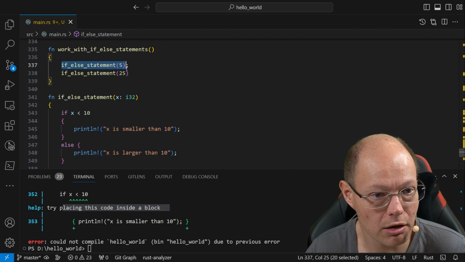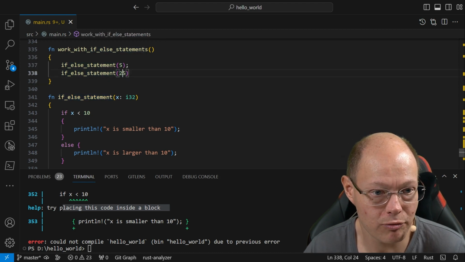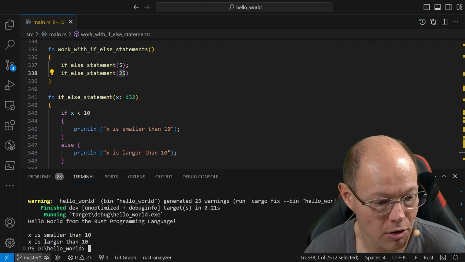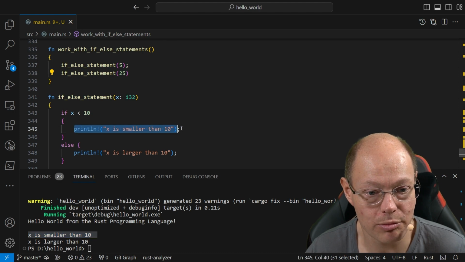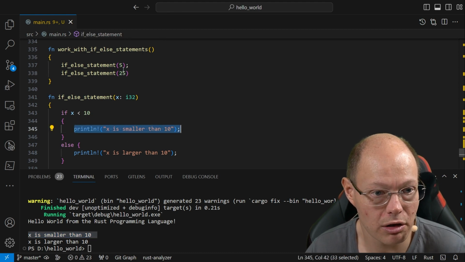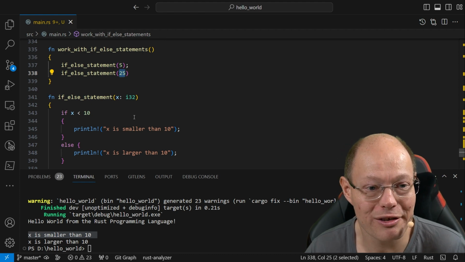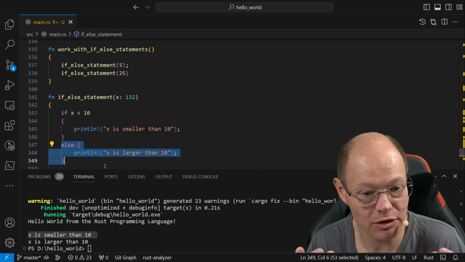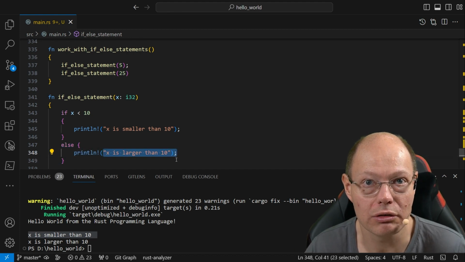I'm now running that function with two input parameters, value 5 and value 25, and as you can see when we run that, in the first execution x is smaller than 10, so we print out that string to the console. In the second execution, the x value is larger than 25, so we execute the else branch and we print out that string to the console.